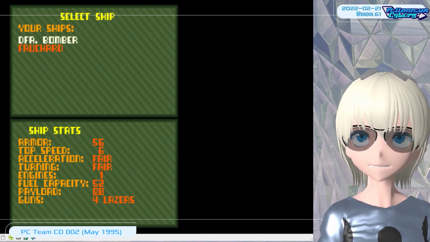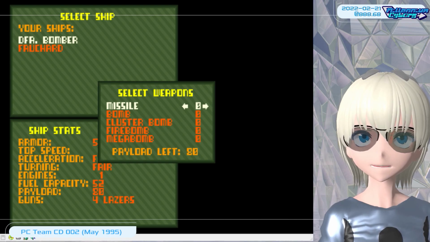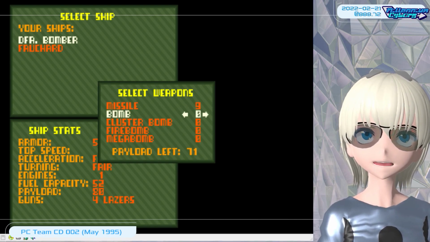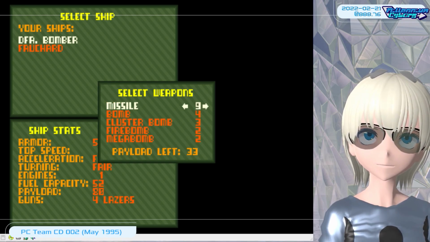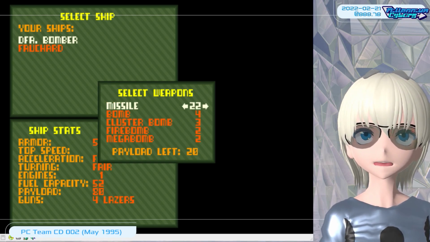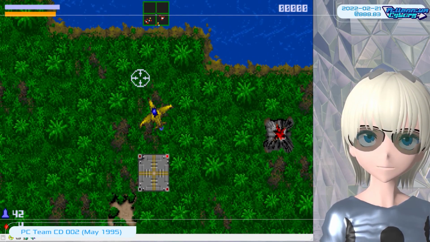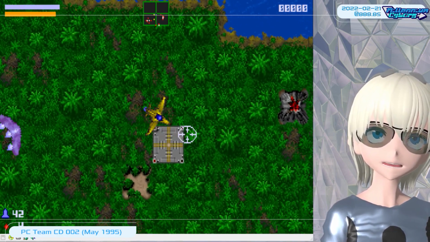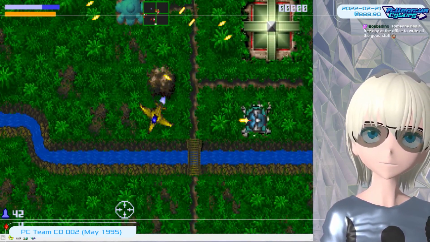Do we want this one or that one? Missile payload left. This is a lot of... Probably want a lot of missiles, right? Okay, so this is in 8 directions. Whoa! Easy there.